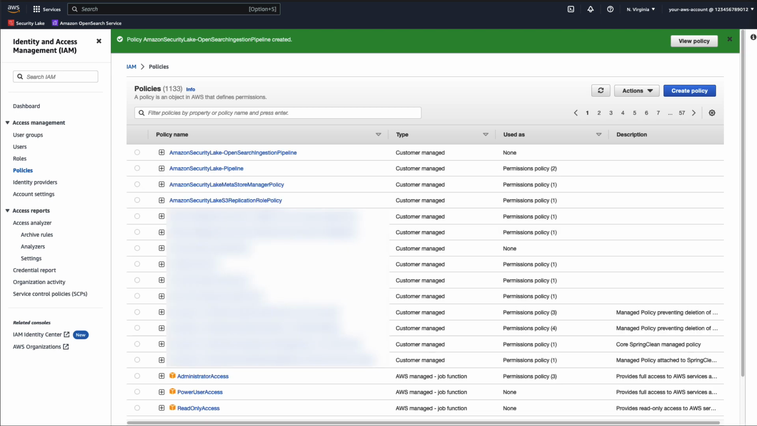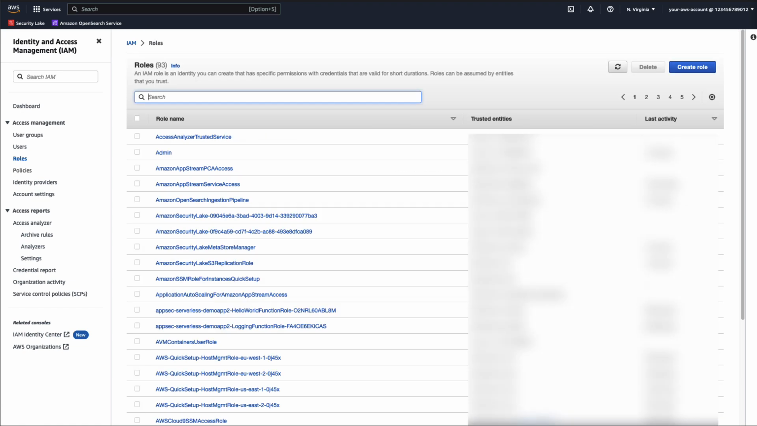It is important to note that Security Lake doesn't manage this pipeline role policy for you. If you add or remove sources from your Security Lake subscription, you must manually update the policy to reflect the changes. Security Lake creates partitions for each log source, so you need to manually add or remove permissions in the pipeline role. Next, we create a role to be assumed by OpenSearch Ingestion pipelines using this policy by navigating to the Roles page and selecting Create Role.